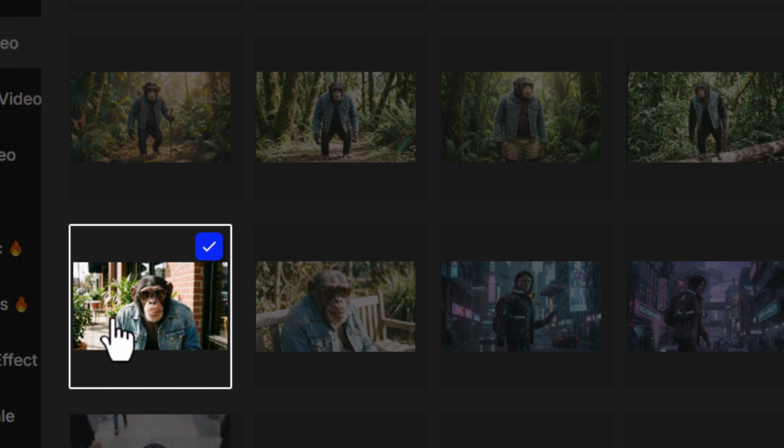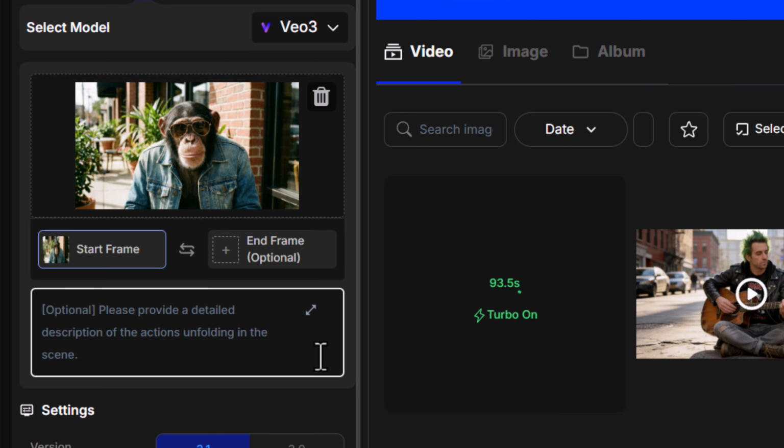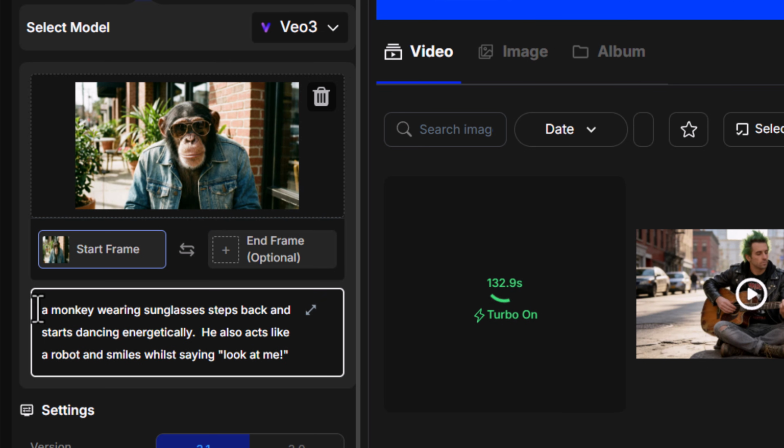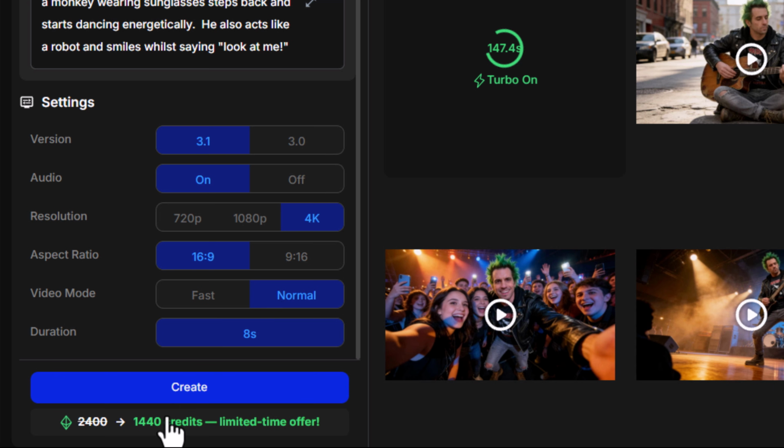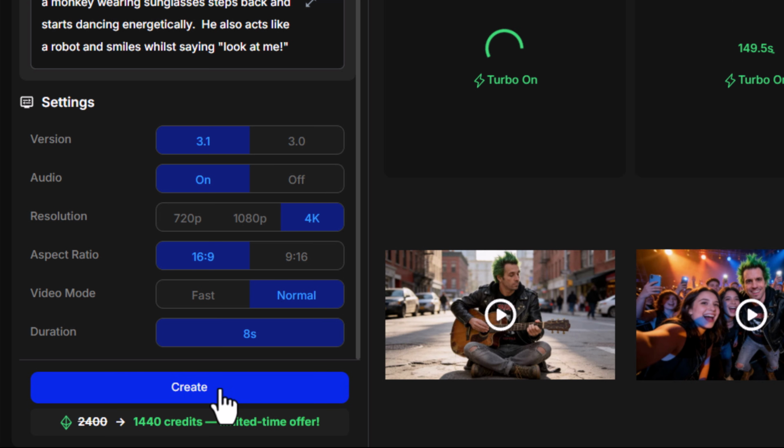I'm going to go for this chimp image, which I used in a previous video. And I give it a simple prompt. I have a monkey wearing sunglasses, steps back and starts dancing energetically. He also acts like a robot and smiles while saying, "Look at me." So a little bit different. I'm going to keep these settings pretty much all the same, 4K. I'll bump the quality up to normal this time, but you can see it uses a lot more credits. Either way, I'm going to hit create and see what we get.